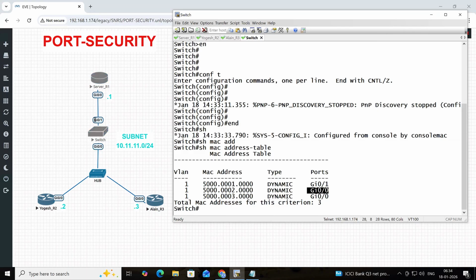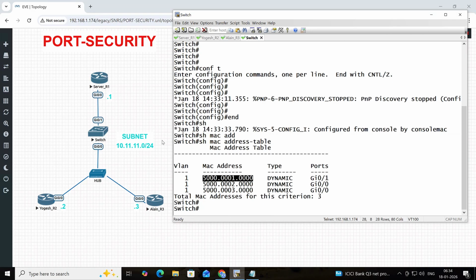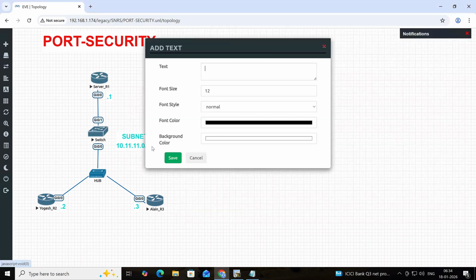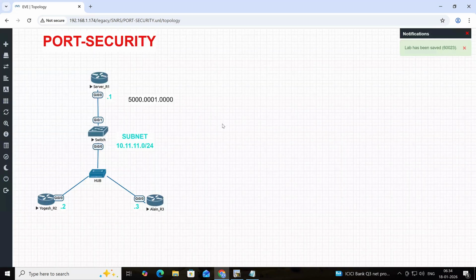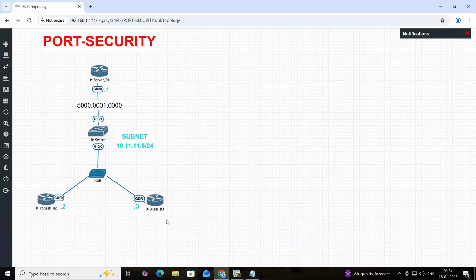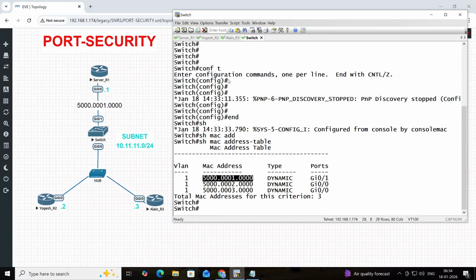So at G0 by 1, I have this MAC address. So this is obviously MAC of this server. So I'll put it here for your better understanding. MAC. Now we have to decide which MAC belongs to which router.